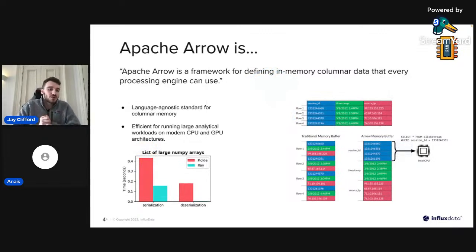So let's first start off with Apache Arrow. Apache Arrow provides a cross-language in-memory data format designed to improve the performance and efficiency of big data processing. It does this by providing a standardized way to represent complex data structures in flat memory format, allowing data to easily be passed between different processing frameworks and languages.